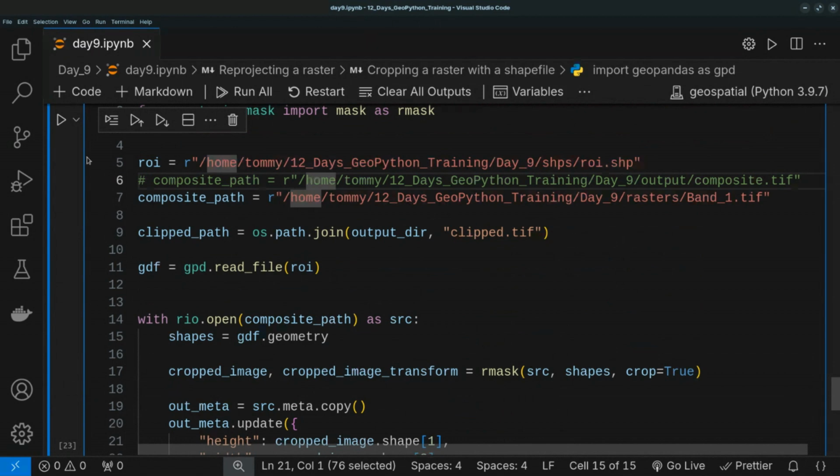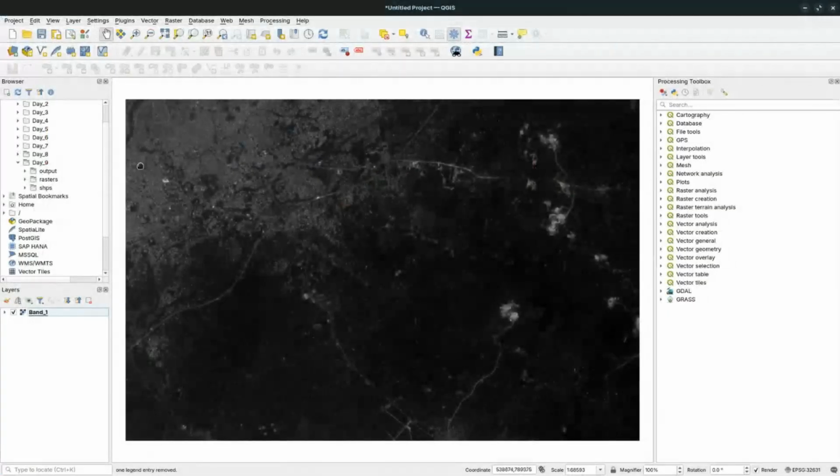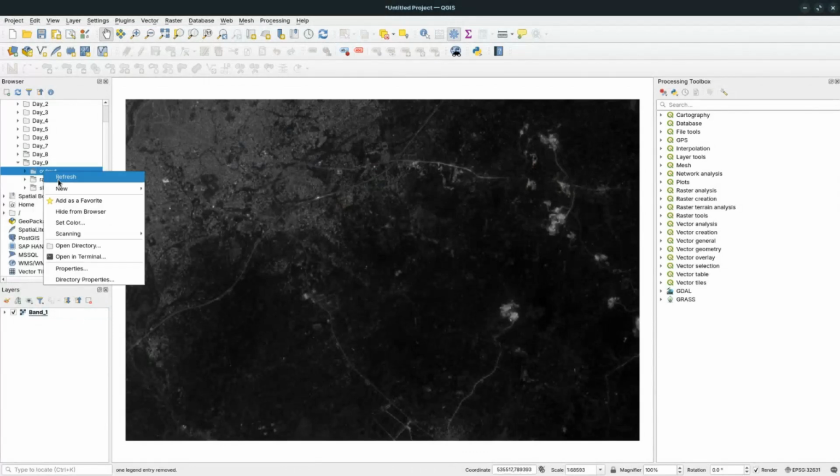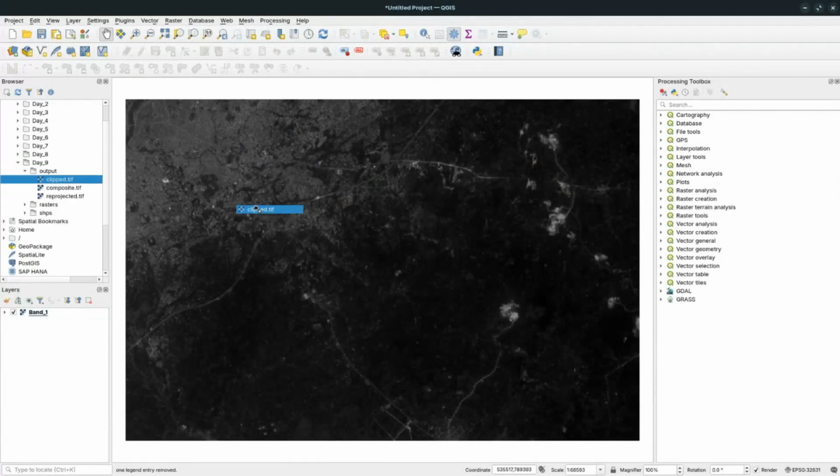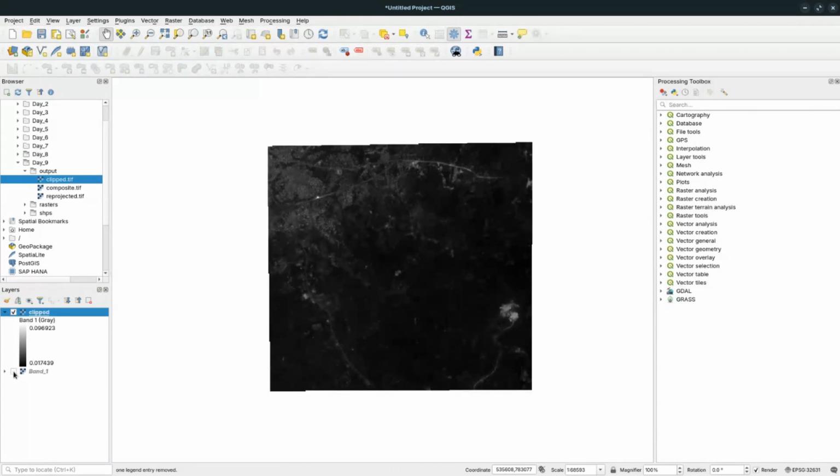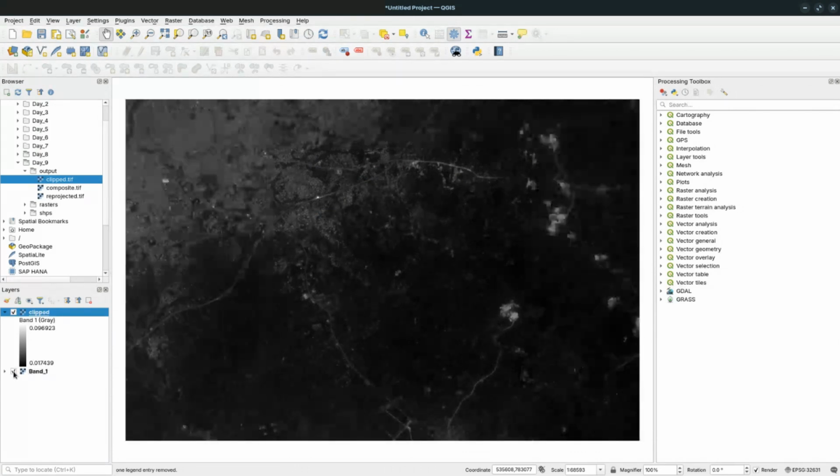If we come into QGIS and refresh outputs, that is why it worked. So this clipped is here. If I turn this off, you see the clipped image there. I turn it on. So it has clipped it nicely for us.